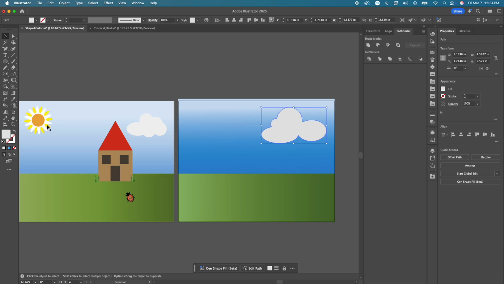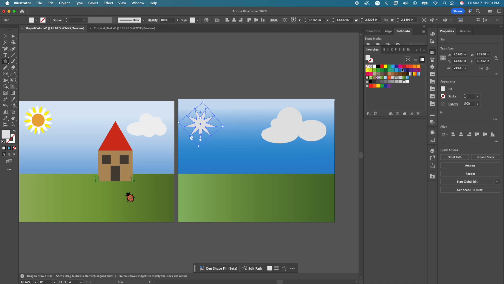So the next thing we're going to do is we're going to create the sun really quick. So I'm going to go to my star tool, and I'm going to click, and I'm going to make it about the size I want. And then you can see the first layer is yellow, so I'm going to pick a yellow.